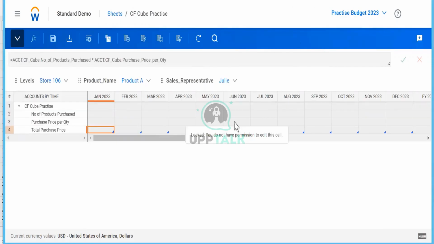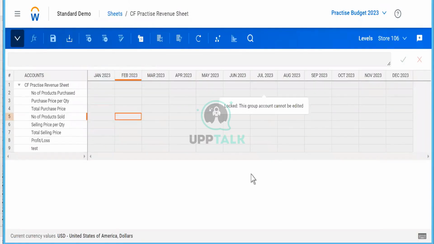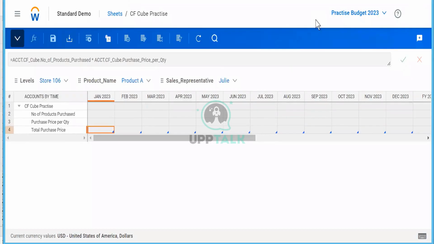Whenever you want to do planning at a dimension level, you will make it a cube sheet. Whenever you don't want planning at any dimension, and it is just a standard statement like a financial P&L or a balance sheet, you build it in a standard sheet format. You should understand when to build a cube sheet and when to build a standard sheet. Looking at this example, is this doubt clear to you?